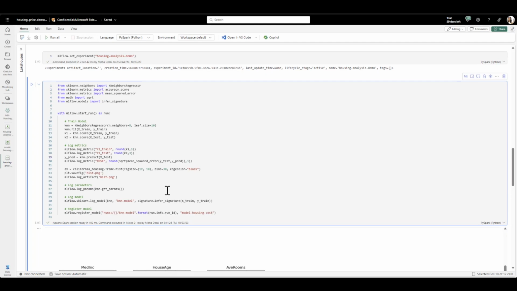But on certain occasions, you might also want to generate plots or other insights to be able to better understand the model's behavior. So here I've created a histogram called hist.png. And by using mlflow.log_artifact, I can also save the results of these different visualizations that I've created. This is really helpful if I want to later compare this or allow other users to get access to the different runs that I created.